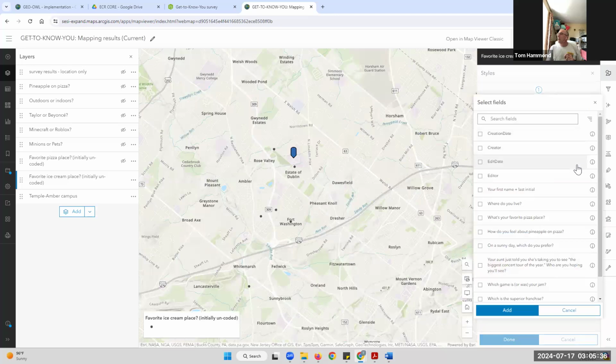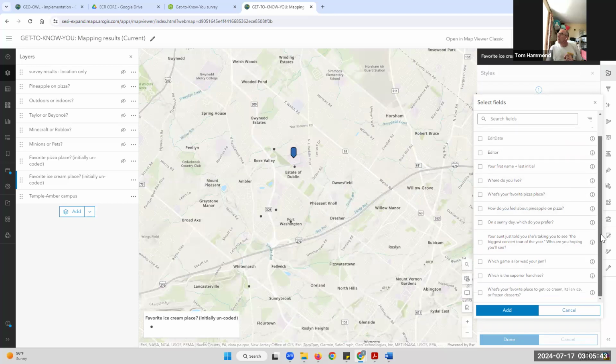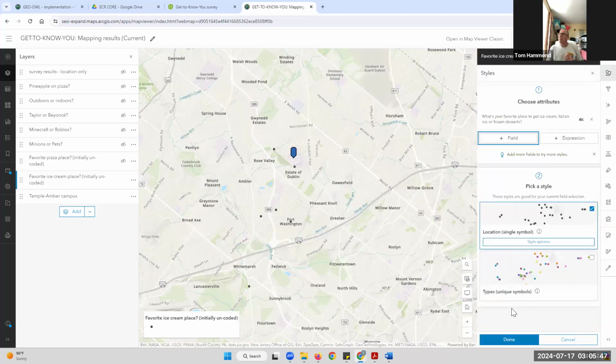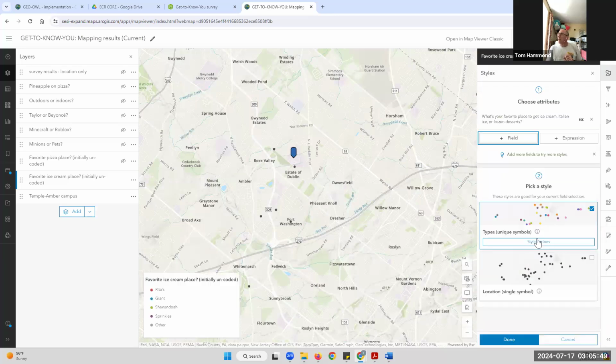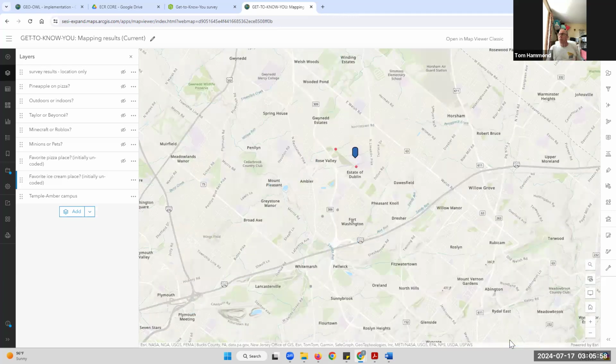But to style them by that data field, I will click styles and I will add a field. I will go to favorite place to get ice cream. Okay, I'll add that in. And then it recodes everything automatically, gives everything a unique symbol. It shows me the list of what people are putting there. And I hit done. And again, we get to look for spatial patterns.